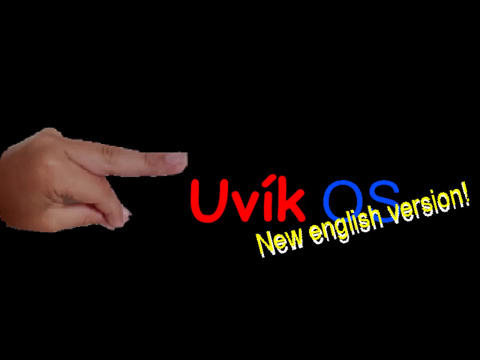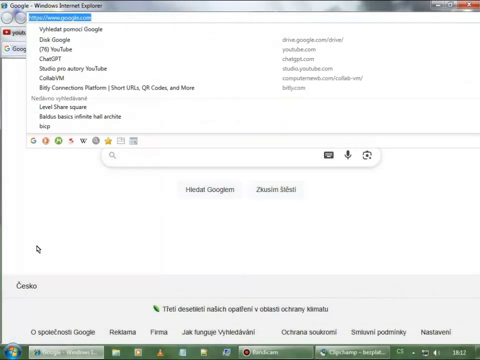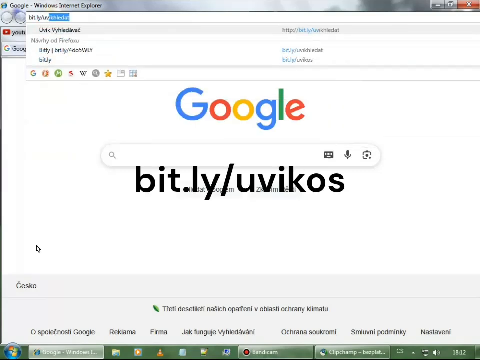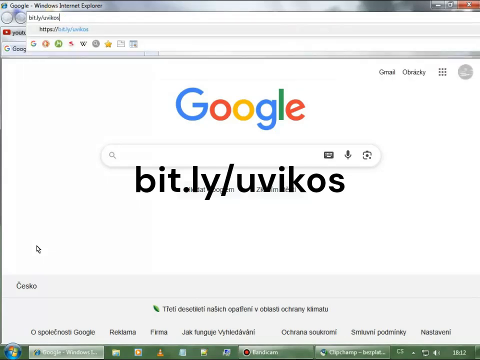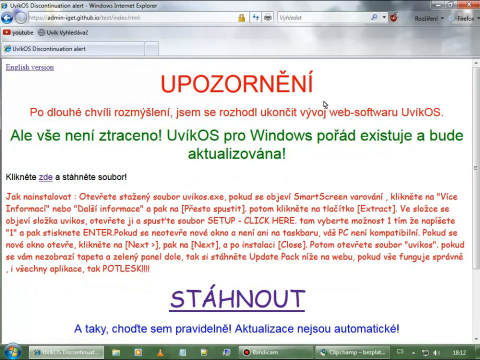To start, we will be opening any internet browser, like this one. Here it is. Now, the URL address you are going to type in is bit.ly/UvikOS and then press enter. You will now click the first link. I know you can't read this, but it is okay. Boom! Now, to open the English version, you will click on this.